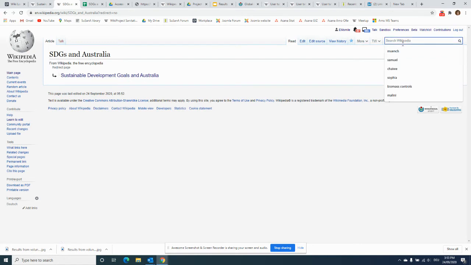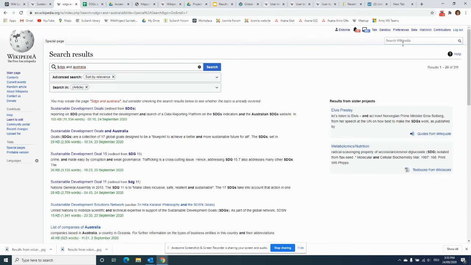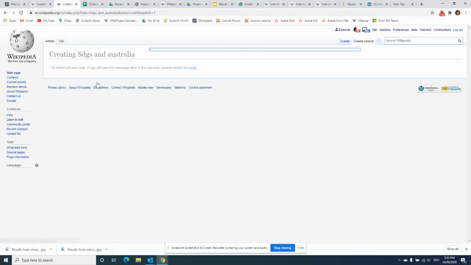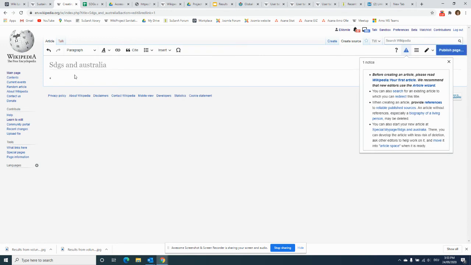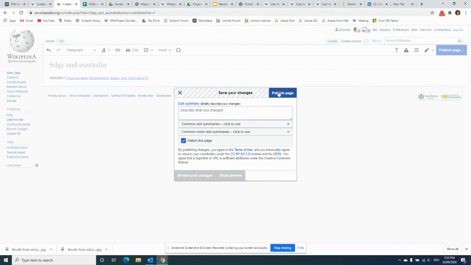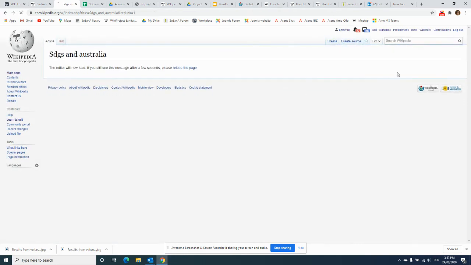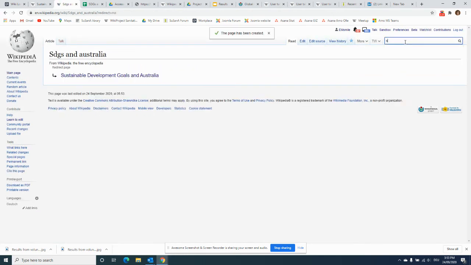So that means in future, if somebody types in SDGs and Australia, see, I've put Australia as is with a small a, so I'm just going to make a redirect for this as well, so that different variations all lead to the same thing. Okay. Publish page, publish. So let's see if it works.